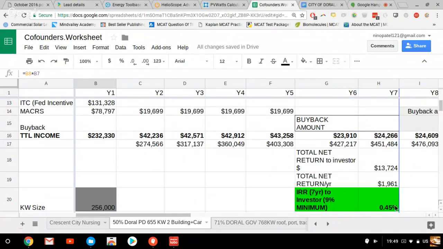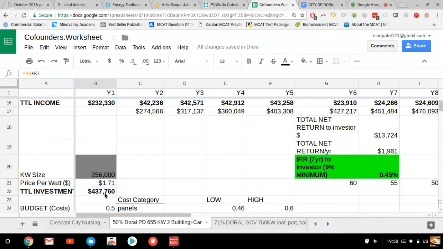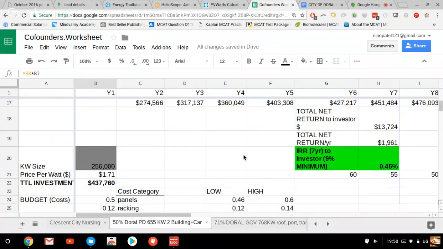Then you have this number right here, and as you can tell, this is not a very good number. This is what the investor would make. As you know, the financiers have to make some money on the deal in order for it to be palatable and financeable. This project doesn't have that much margin at all. They have to initially invest $437,000, and they're making $1,961 a year. It's not a very palatable investment for them. It'd be very hard to finance.